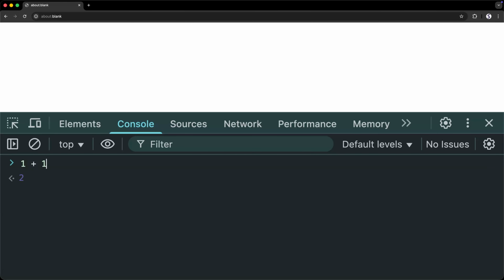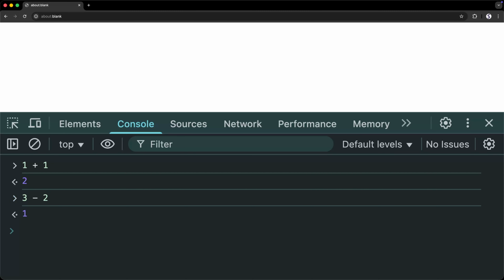1 + 1, then press enter. We have now written and executed code. 3 - 2. As we are typing, we can see that Chrome is trying to preview what the executed code will yield as a result. We are writing in the JavaScript programming language, although the specific language does not matter much for now.